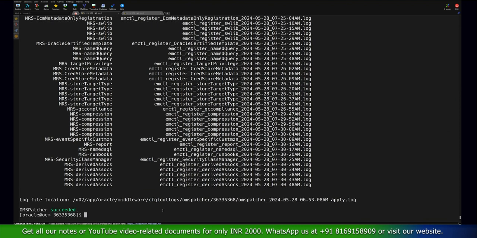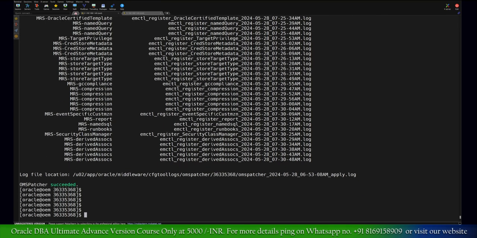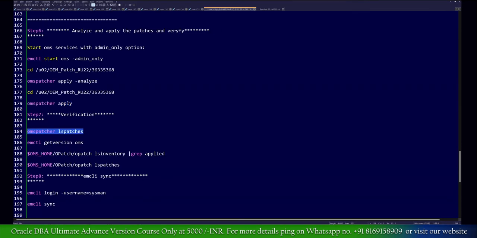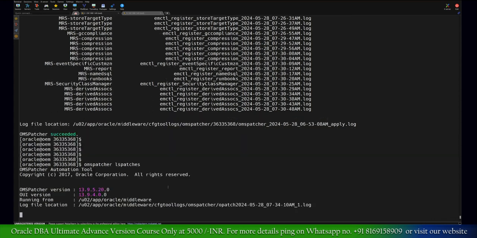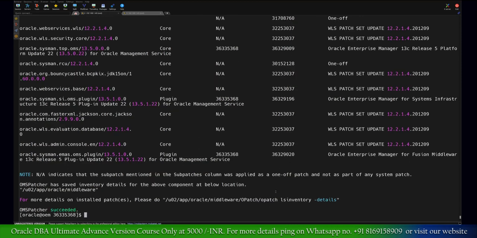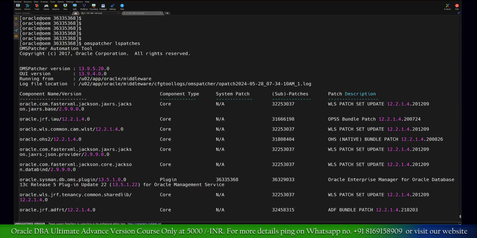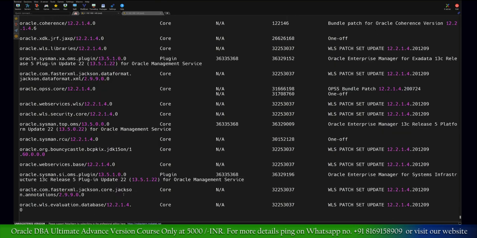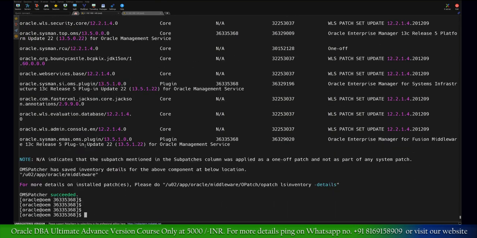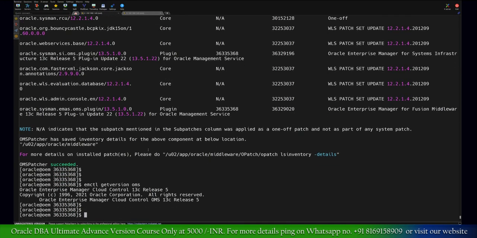So at the end, we can see this patch is successfully applied, and now we have to verify. Okay. So in the verification, what is the next step that we have to do? Run the OMS patcher lspatches. So we can see that all the patches are available here. Next, we have to run the OMS emctl get oms version. That is the next thing that we have to check.